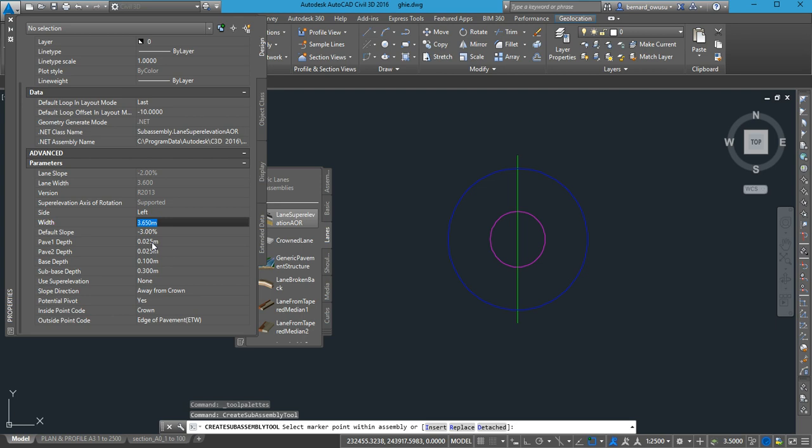Let's assume that what you are going to do is a surface dress road. For a surface dress road, normally the chippings are not considered as part of the pavement. It's only the base and the sub-base that constitute the pavement. So pave 1 will be set to 0, pave 2 also will be set to 0. Those who cannot change, don't worry, take note of the values, we'll change it later.